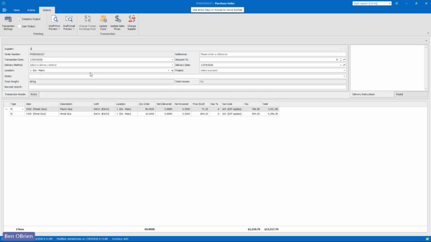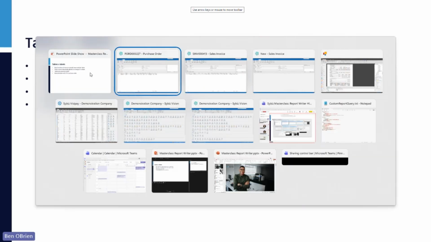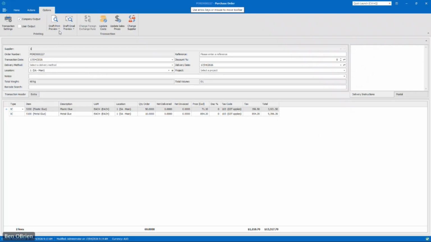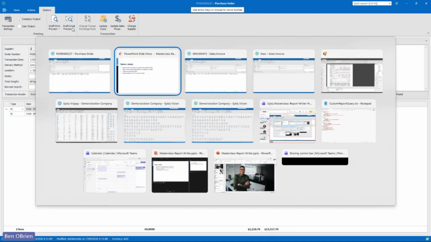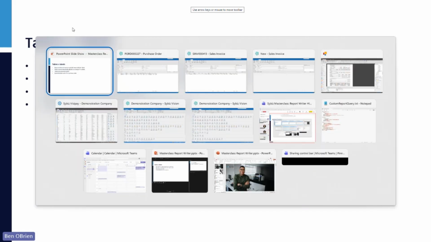I'll just make sure that hasn't popped up elsewhere yet. Okay, that'll just take a little moment. So essentially when you do email previews, it will allow you to set what export format you want in the report itself.